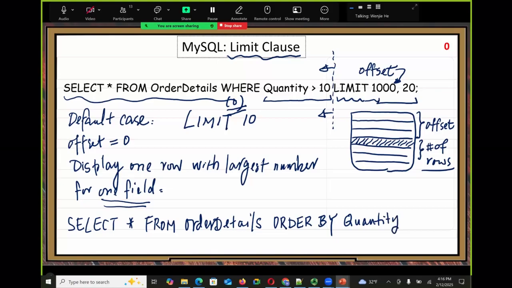But order by quantity, when you sort it, do you want ascending order or descending order? When you do order by, there are two cases: ascending order and descending order. Ascending order is the default case. So if you do not say ascending or descending, then by default that's the ascending order.